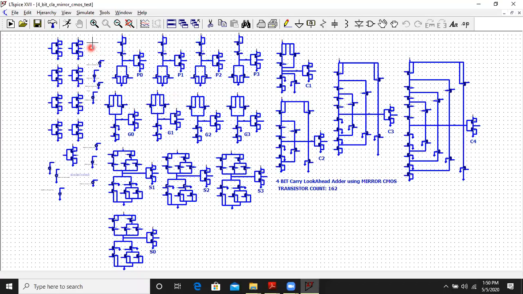Okay, so we are back. So we have implemented this entire 4-bit carry look ahead adder using mirror CMOS logic. Don't get afraid by so many transistors over here. So this 4-bit CLA adder is implemented here using 162 transistors. Yes, right? 162 transistors. So we will see this one by one. It's a symmetric and prototype network. So when I expand it, it will be more and more clear.